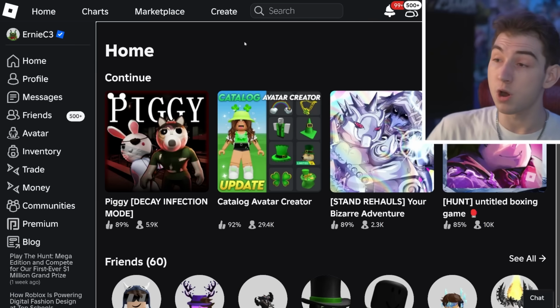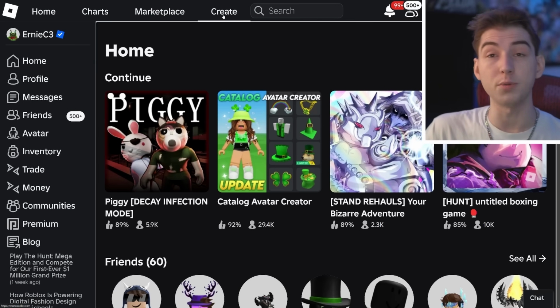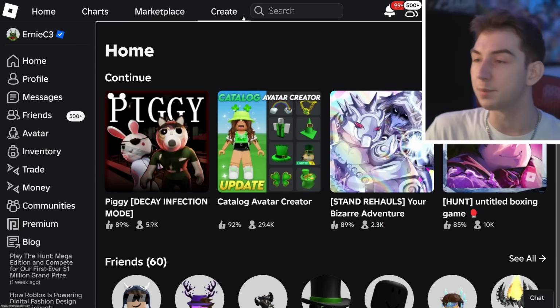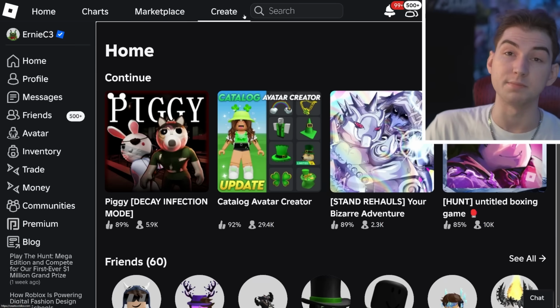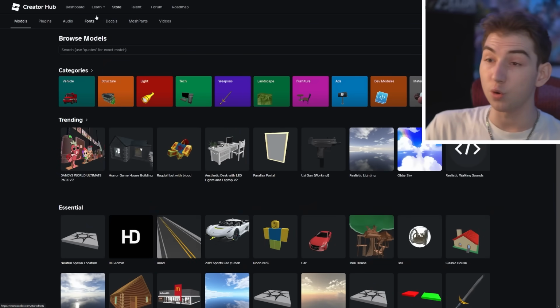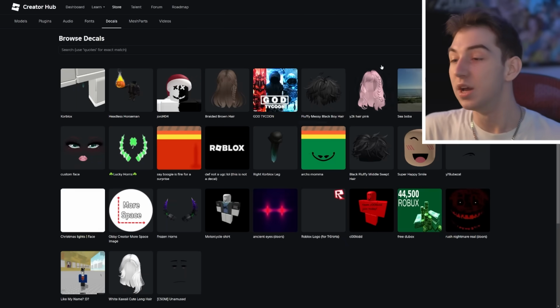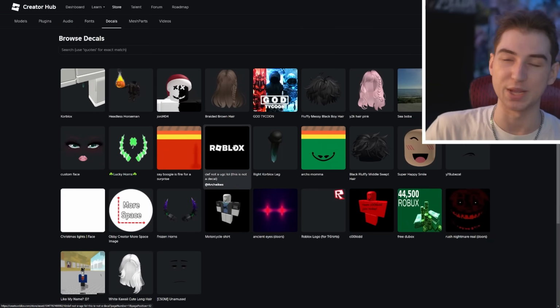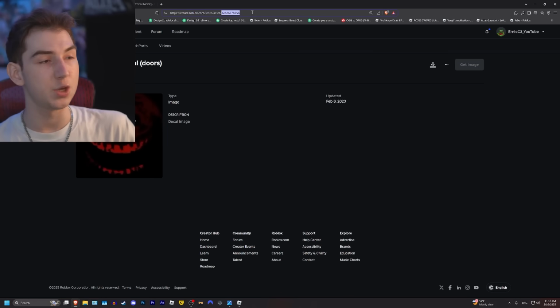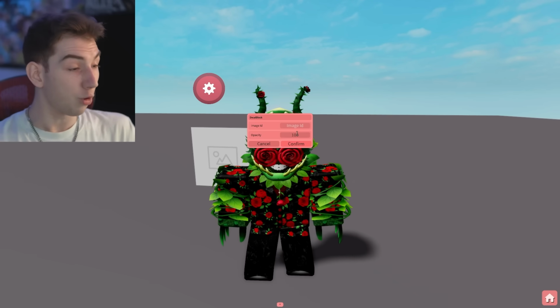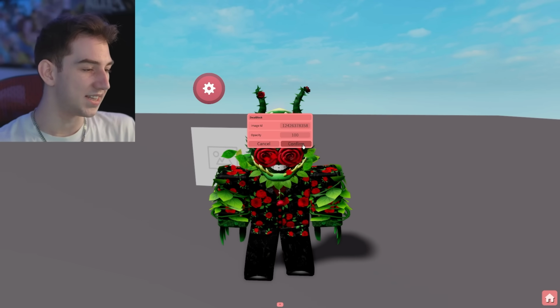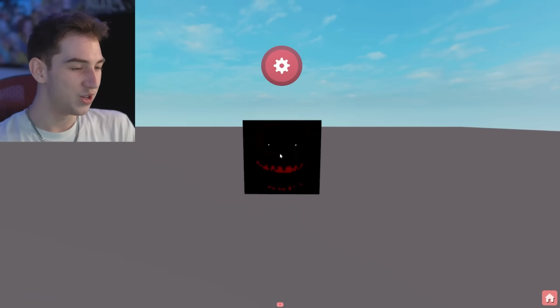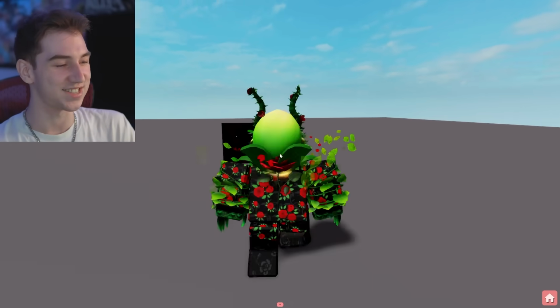So for those who don't know, if you go up into the top of the Roblox page here, if you go over to the create tab, which is normally only visible on PC, and then you enter the store tab and then the decals tab, you can end up finding a whole bunch of uploaded decals for you to be able to use. And once you copy the ID in the URL above, you can go back into Roblox, insert this image ID into here, and boom, you will have the image actually inside of your map.